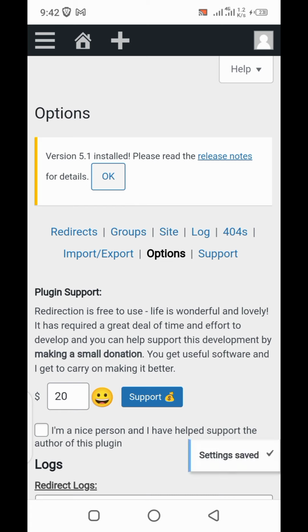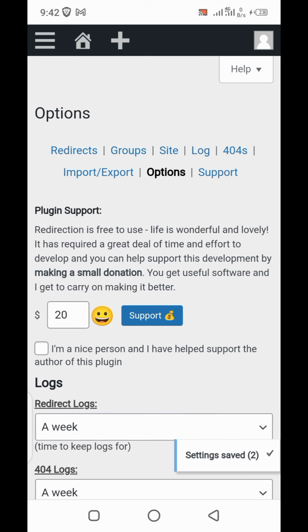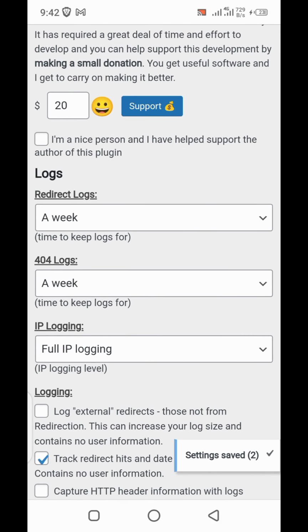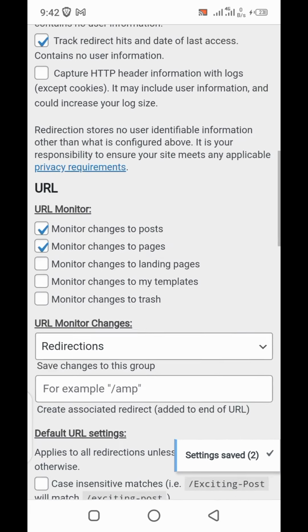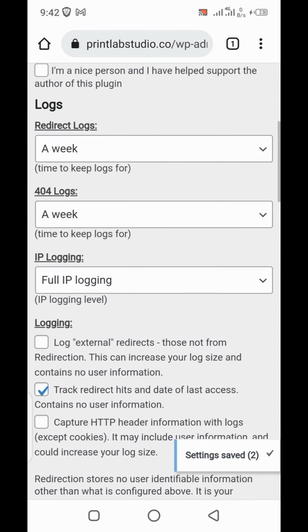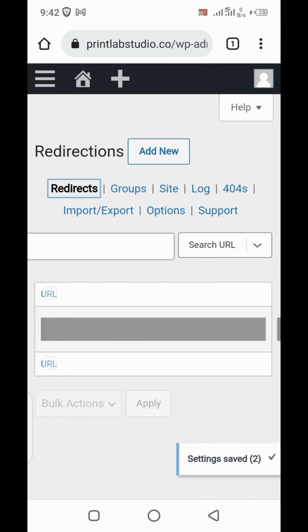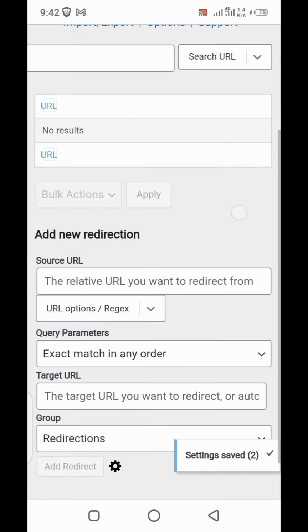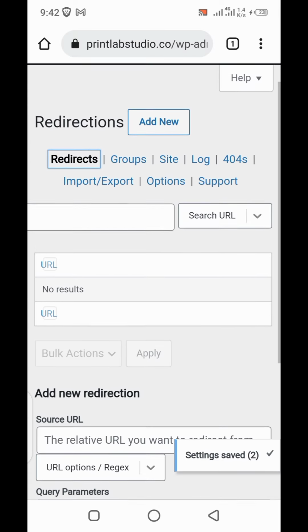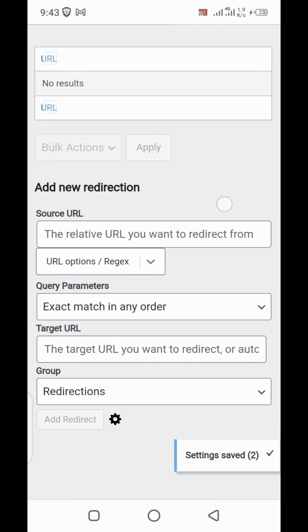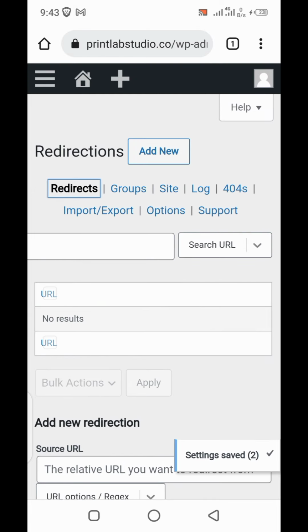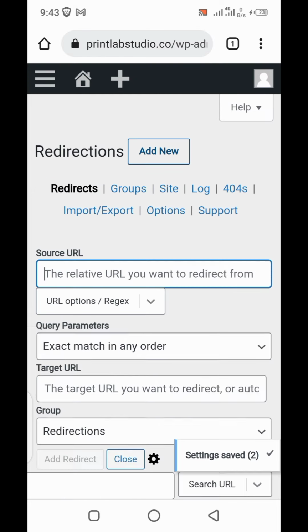So version 5.1 installed. Please read the release notes for details. I don't think this is important right now. Now it's going to take you to this page. If you want to donate to the founder or the company that built the plugin, you can use this page. But for the purpose of this tutorial, let's go to redirect. And this is the log, where you see the log of your redirection. But basically, you click on add new.